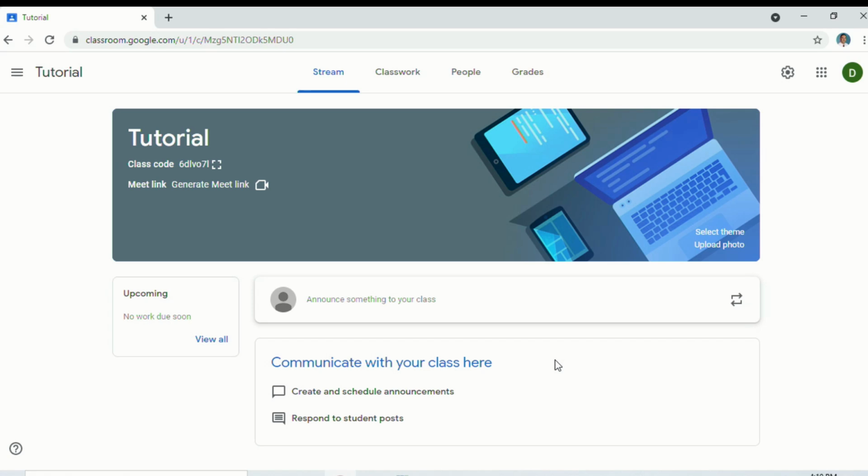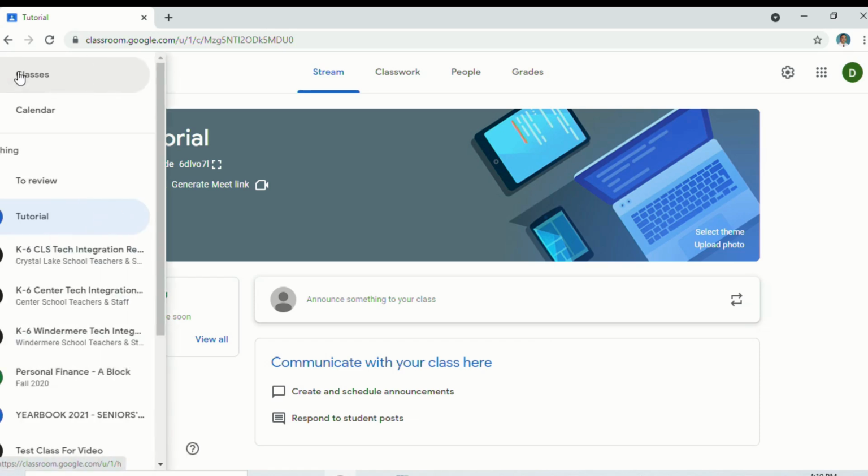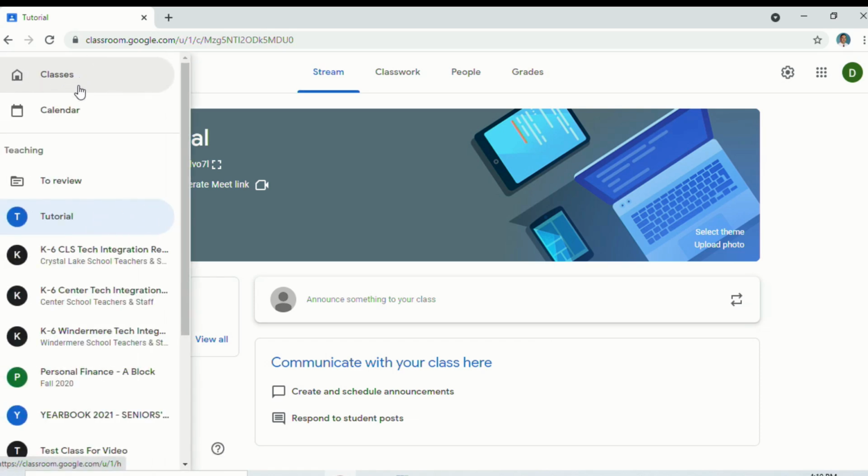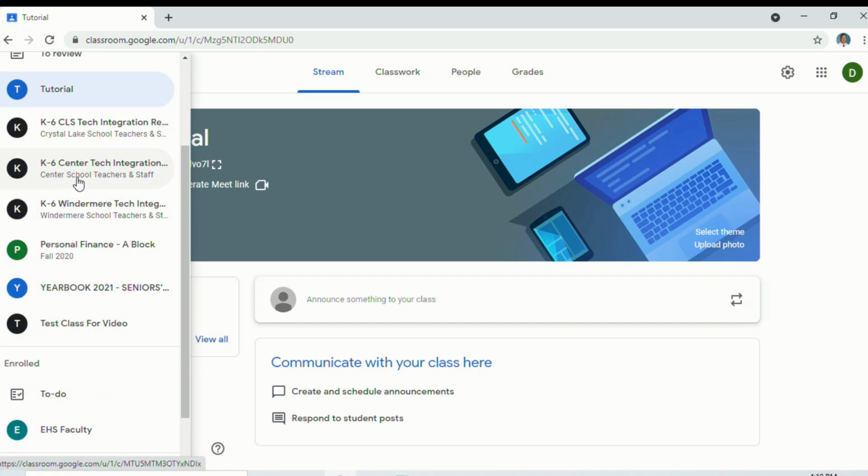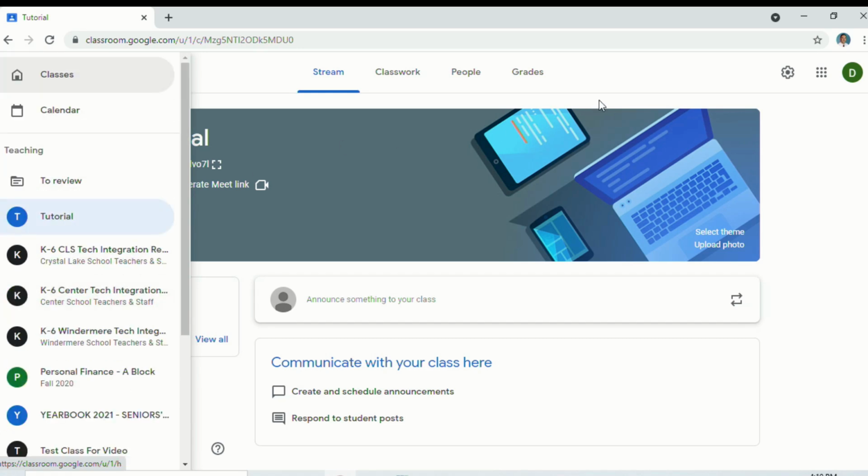Now let's quickly go through all of the different things that you're seeing on your screen, because this is your class homepage. On the menu on the left, you can quickly toggle between your classes, your calendar, and then any classes that you have or belong to on the side.